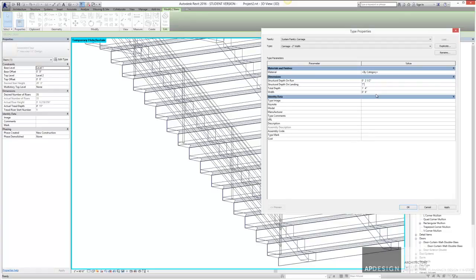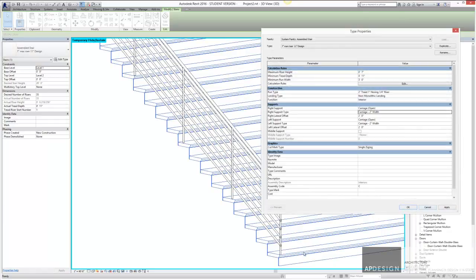Alright, that's not really changing anything that I really want. So, okay, let's just apply that for right now. We'll call that good. And let's see what we can do about this tread. So let's look at the run type here. And click on these 3 dots.